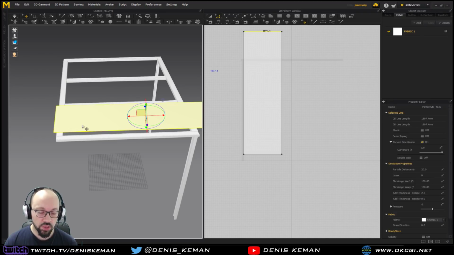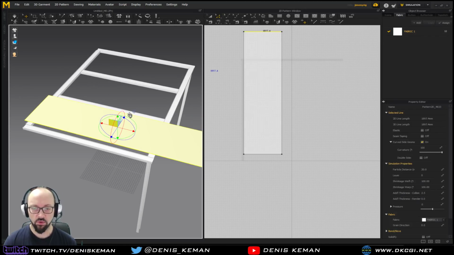Eric Lee, Alt and Q is a shortcut for turning off the isolation selection? I don't know. Alt Q is for isolating stuff. I've always just done right click and end isolation.